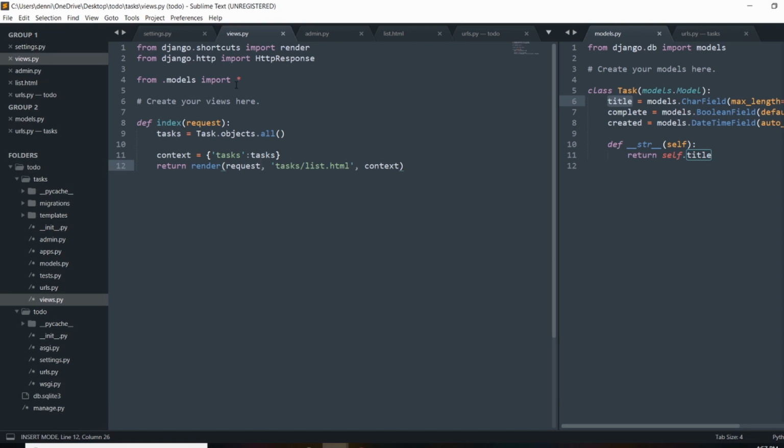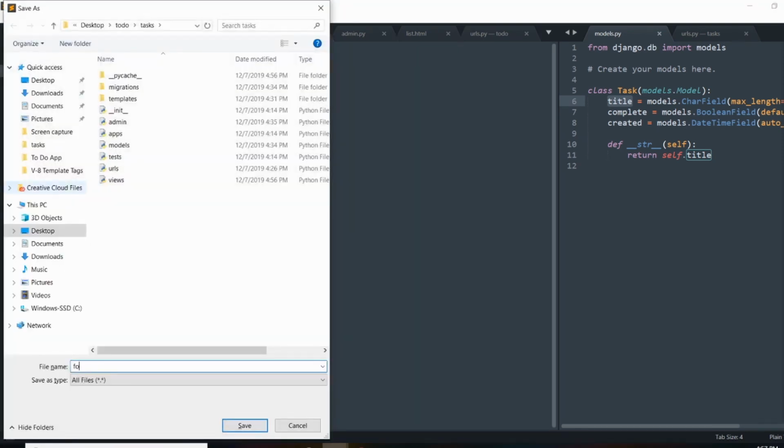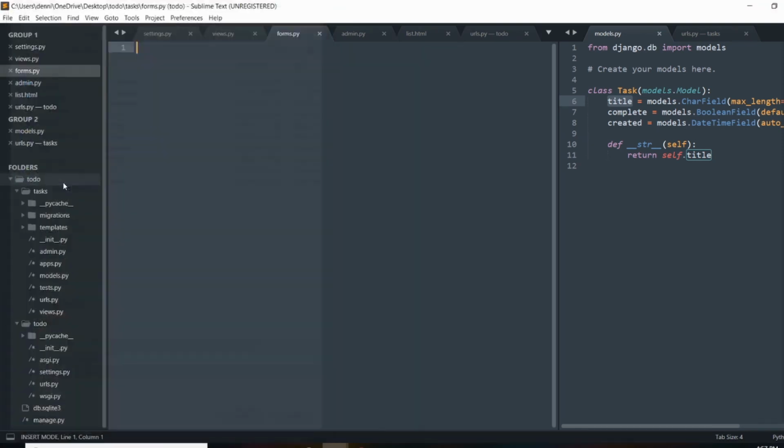I prefer to use something called model forms. So in our app here, we're going to create a file called forms.py. And what these are basically is a form representation of a model.